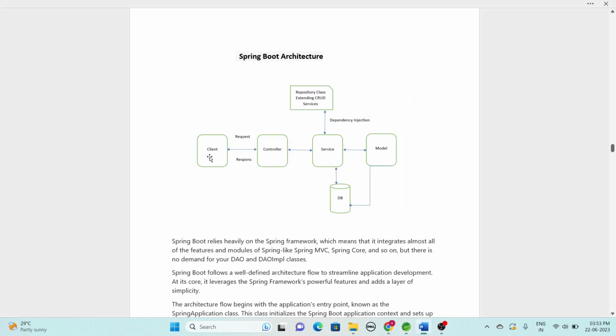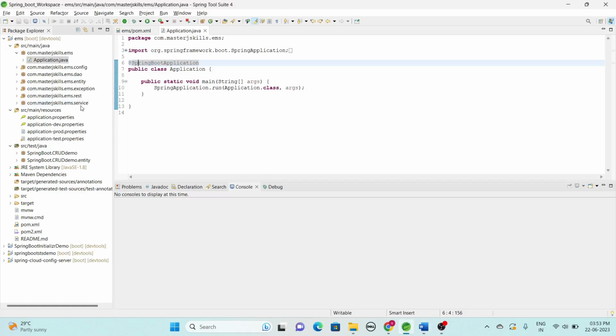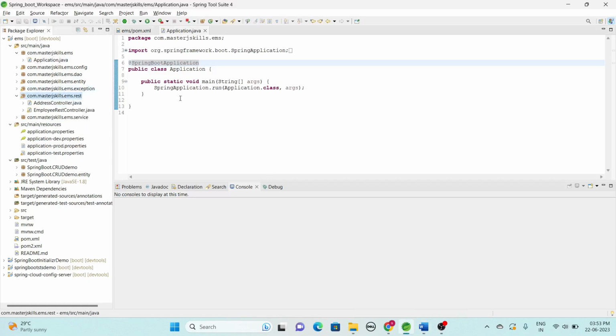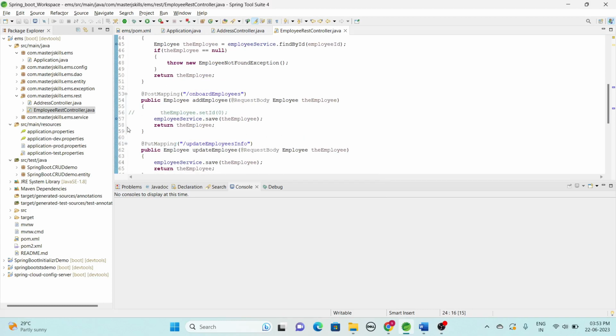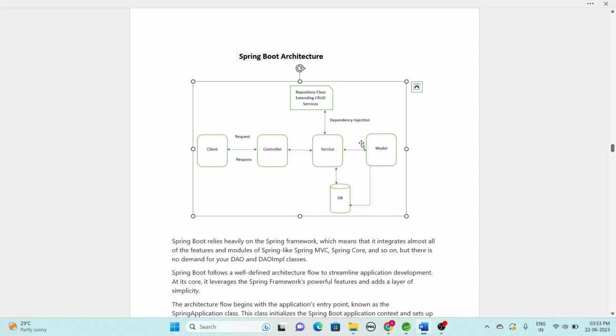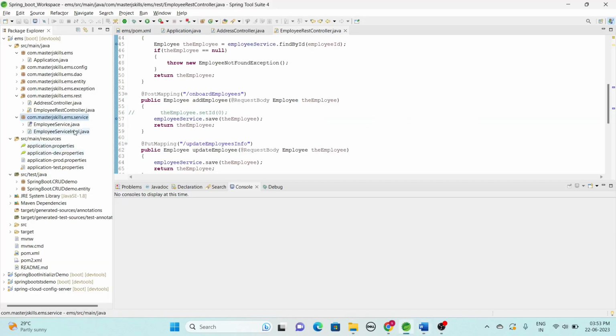Now let's see the controller. Once the client sends requests, then we have to have a controller. So let's see, the REST controller. This is the main controller, so this is the controller layer. Then after that, the service layer. This is the service layer.